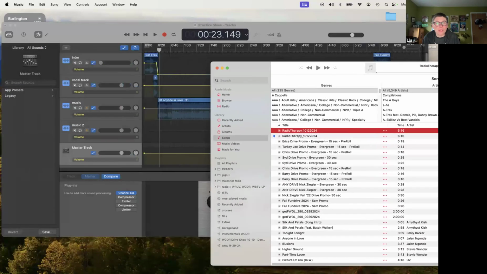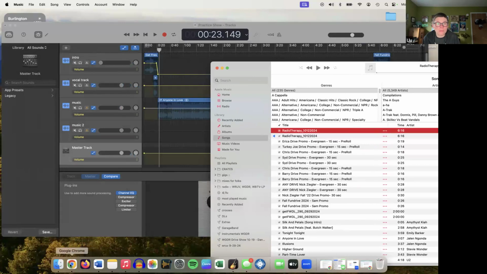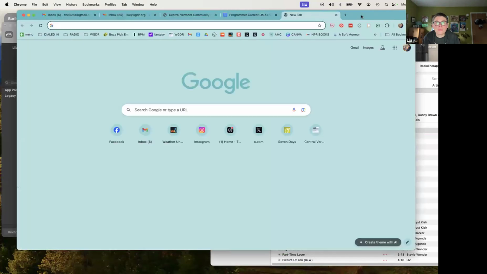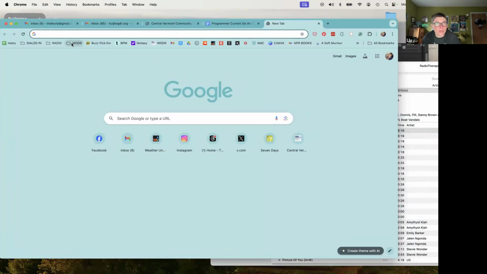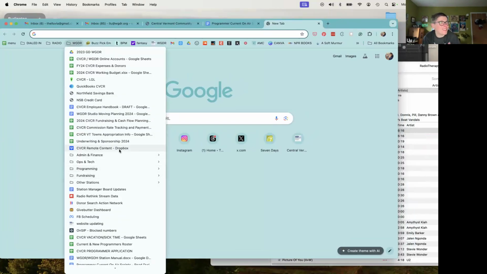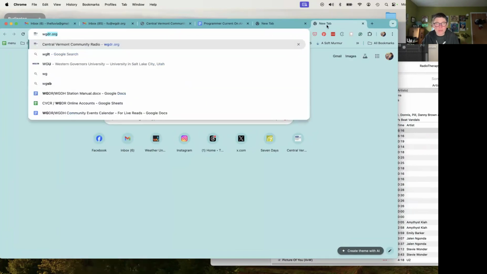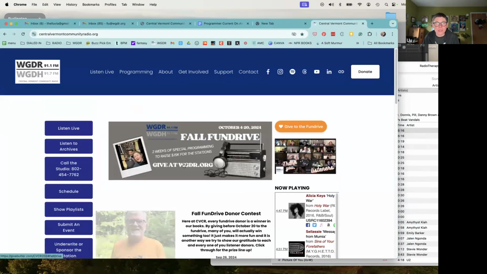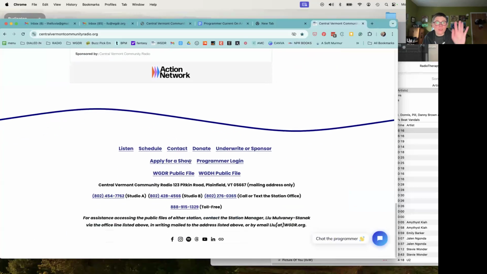So the last step I'm going to do is open up a web browser. And all the Levis who are with us today, this link for the CVCR remote content Dropbox is referenced both in the station manual, and it's on the programmer part of the website that I talk about a lot. There's a footer on wgdr.org. Since I'm sharing my screen anyway, I'll show you. You scroll all the way to the bottom, and it's kind of like the users only section of the website. So this is the programmer login.